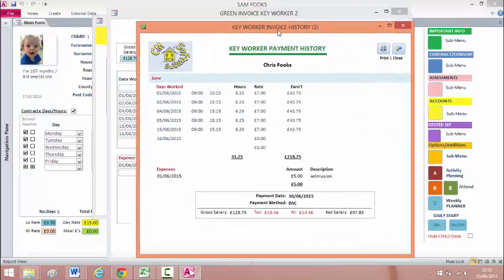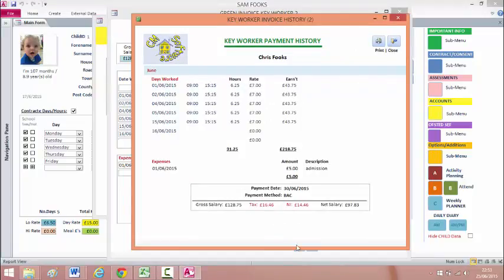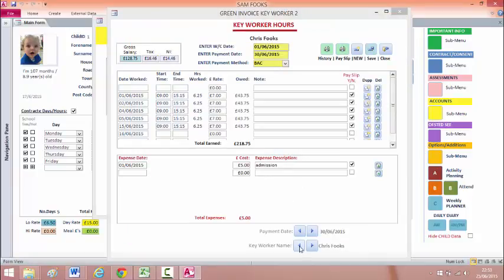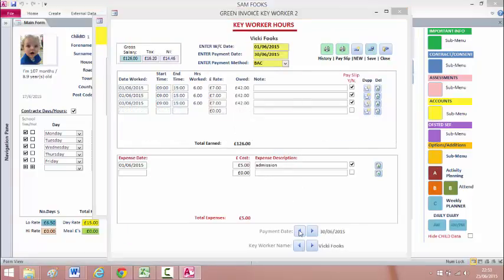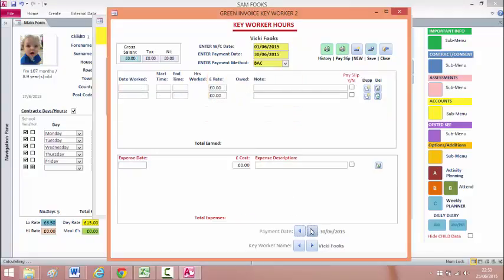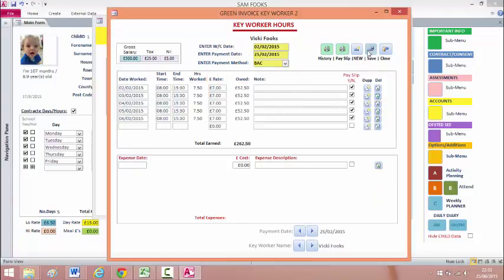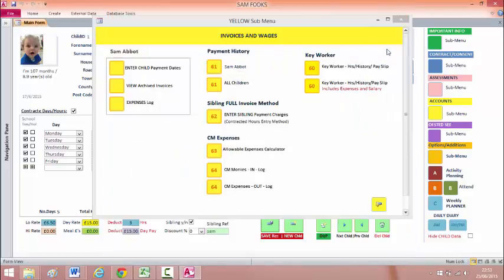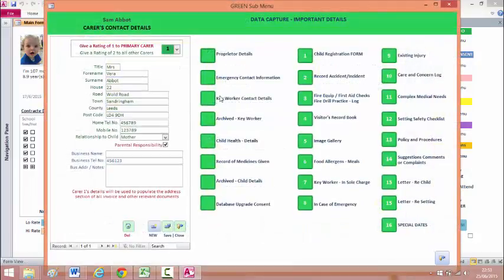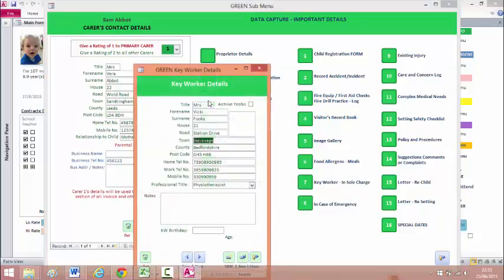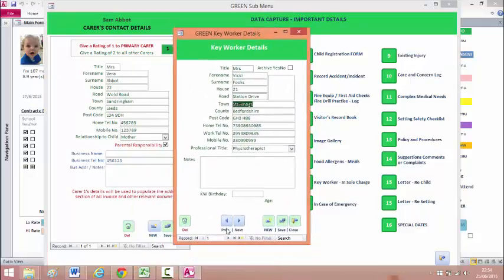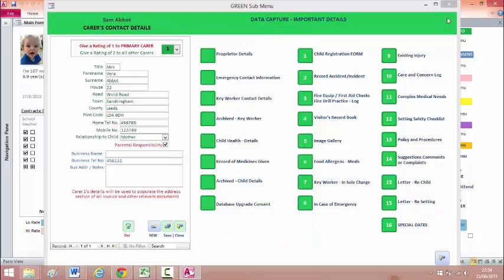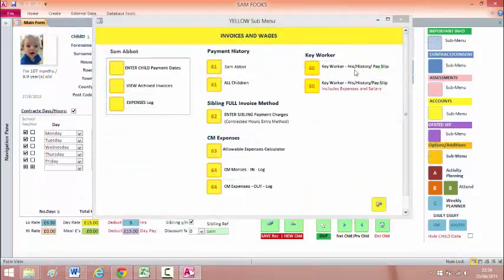Again, as the other one, it's got the payment history, which also includes the additional information for you. Again, on this one, you've got the navigation to go between your assistants as well as their payment records. To put the key worker information in, that's found in the green button, and that's here within the core system as well. So all of your key worker details can be in here. And all of that automatically gets fed into these buttons.